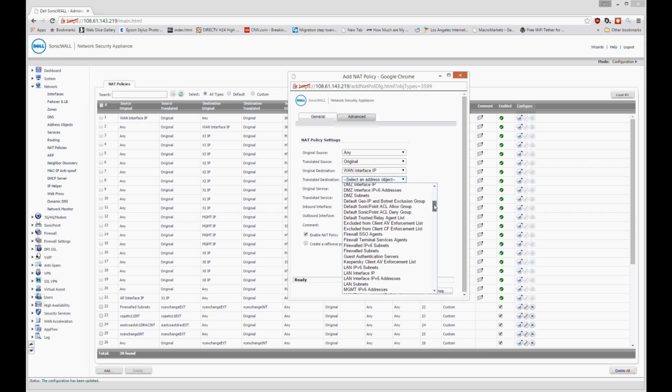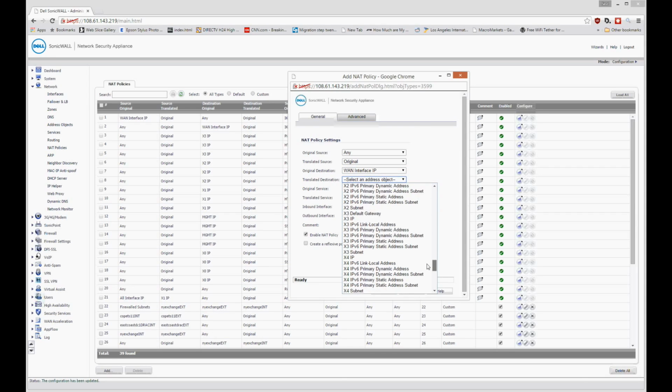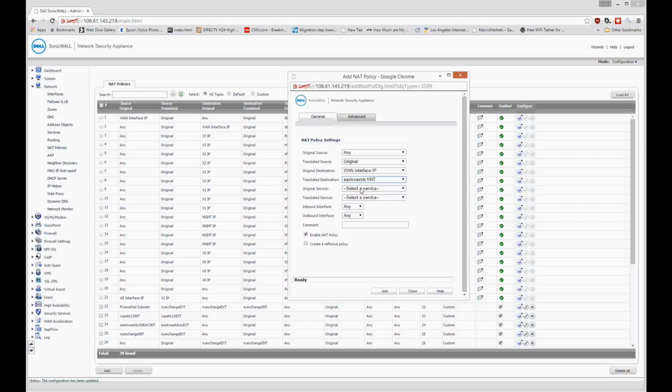Next, we are going to choose the destination. That would be the server inside the network. So we are going to choose that address object that we had, which is East Coast DC1. And there we go. Now the original service, this is the outside service where it hits the firewall, is going to be RDP on 5000. The internal service is going to be RDP on port 3389. The inbound interface is X1 because that is your WAN. Added. Done. Easy.